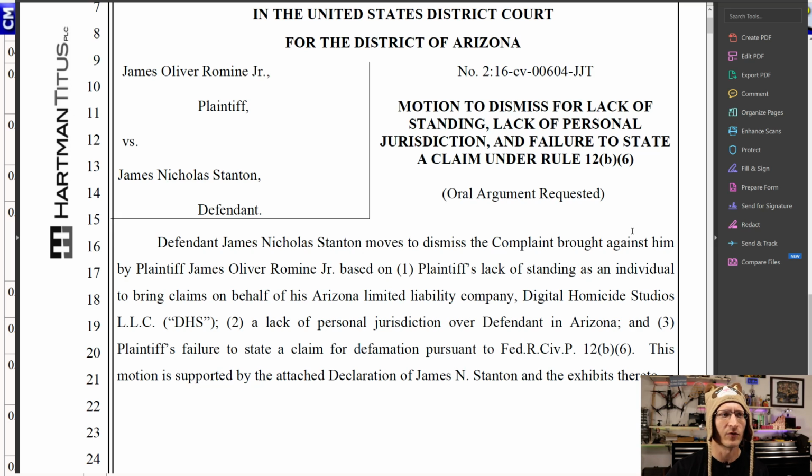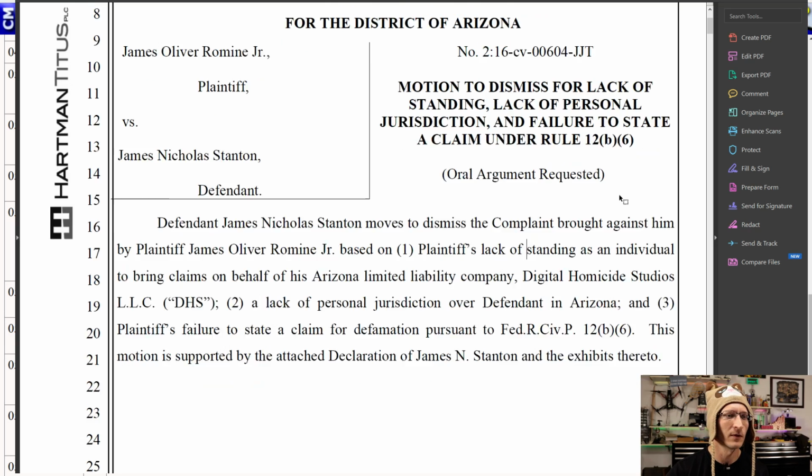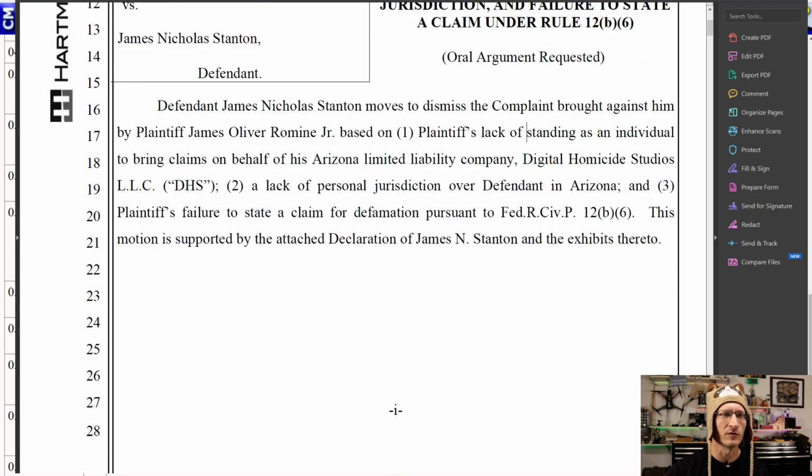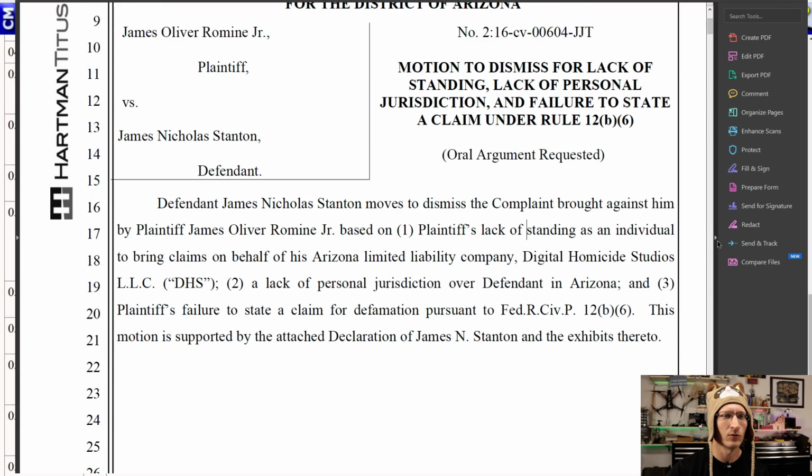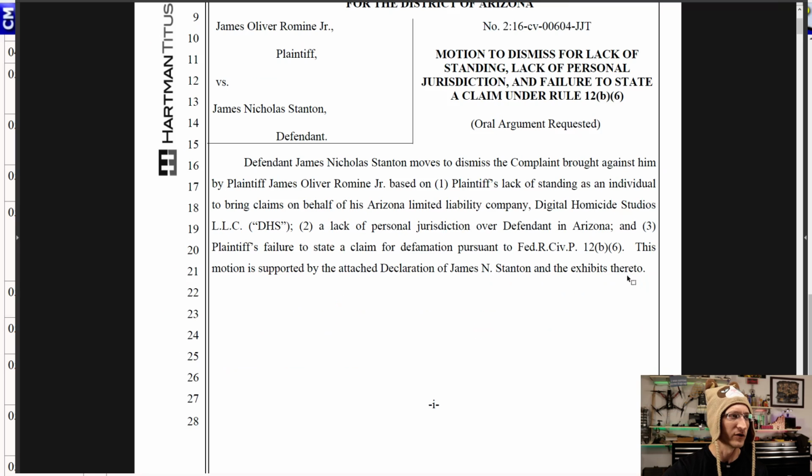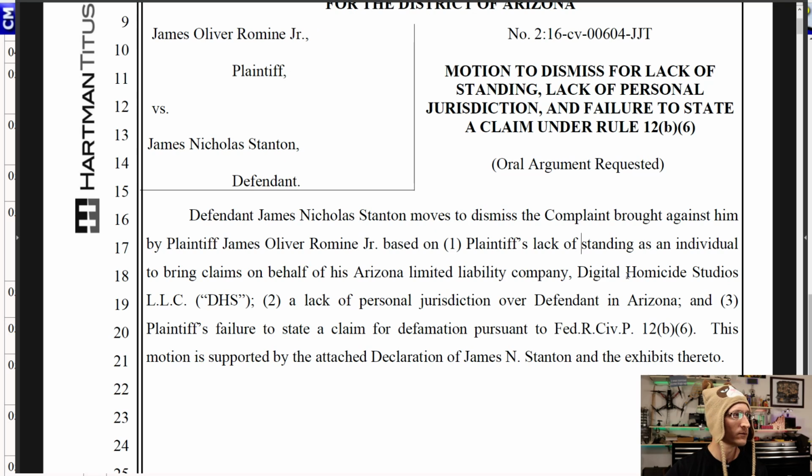Lack of standing, lack of personal jurisdiction are also very common motions to dismiss. And you're going to see a little bit of a difference here, I think, between the way James Romine does things and the way Attorney Hartman does things. Can everybody see that? Okay. All right.